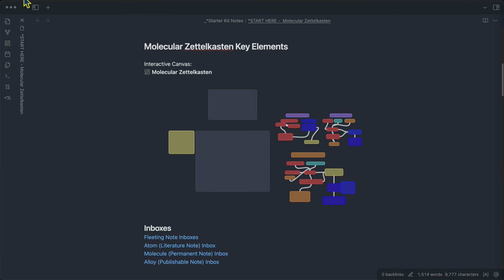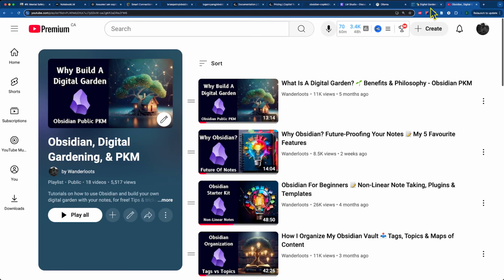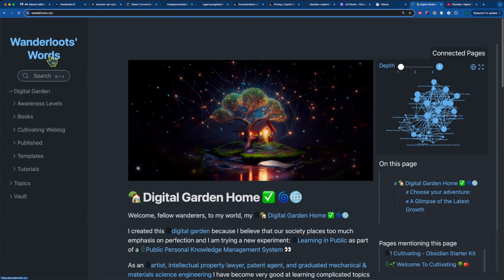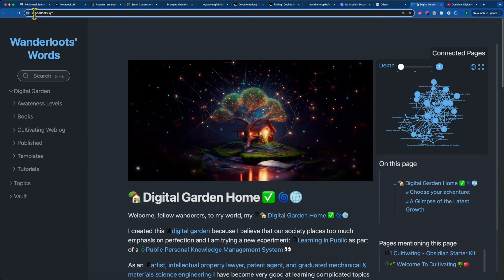So I have taken my tutorial vault, which you can see here, it's Wanderloots tutorials. This vault has elements that I give to my paying YouTube members. So you can see here, it's got this canvas, it's got my full molecular Zettelkasten system. But in order to give a true analysis of these different plugins, I didn't want to just operate on my starter vault. So I went to my Digital Garden, which is the public portion of my vault that I use the Digital Garden plugin to publish for free to my website at wanderloots.xyz.